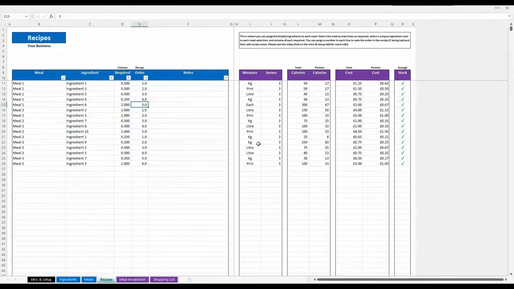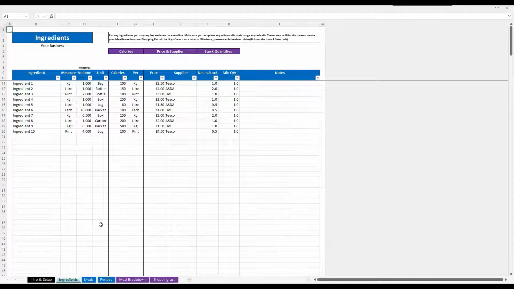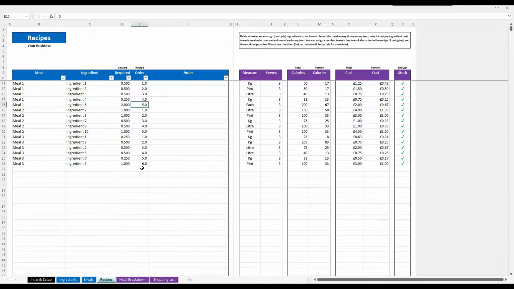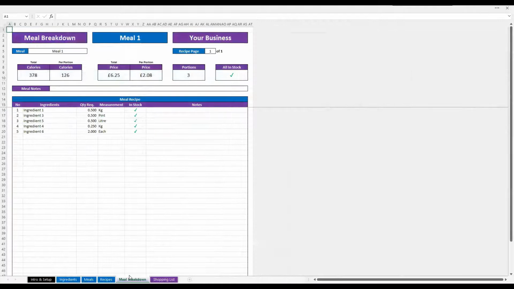Now, once you've done that, you can see here, as soon as you select what the ingredients and stuff is, it tells you what the measurement, how many it serves, calories, cost, whether you've got enough in stock, etc. But when you go back to the meals, it now tells you the total calories, the portion calories, total cost, portion cost, number of ingredients, and all in stock with regard to the recipes that you've put in place. So that in itself is quite useful to have all of that information, but these final 2 tabs is really what brings it all together.